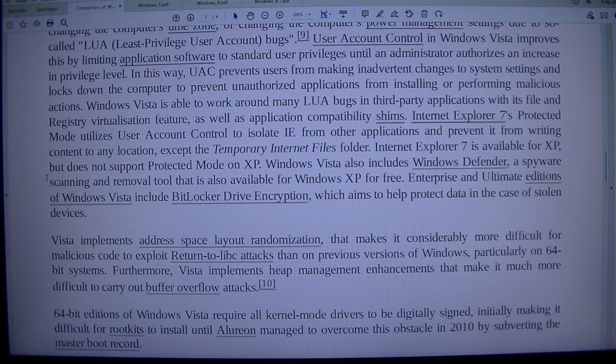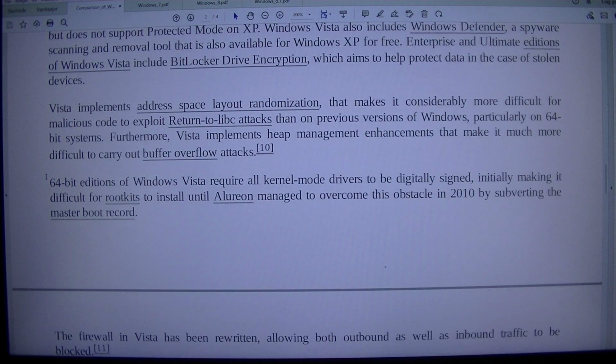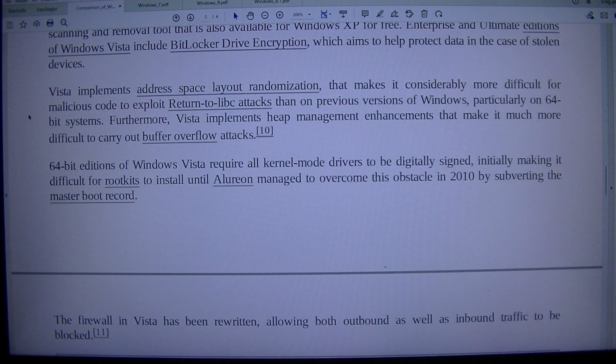Enterprise and Ultimate editions of Windows Vista include BitLocker drive encryption, which aims to help protect data in the case of stolen devices. Vista implements address space layout randomization. That makes it considerably more difficult for malicious code to exploit return-to-libc attacks than on previous versions of Windows, particularly on 64-bit systems. Furthermore, Vista implements heap management enhancements that make it much more difficult to carry out buffer overflow attacks.